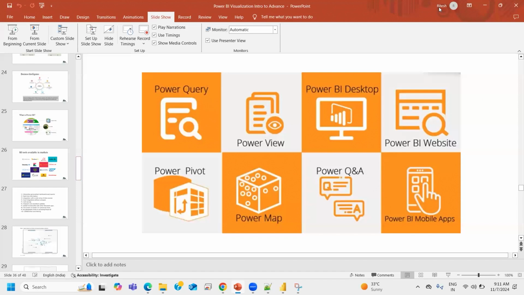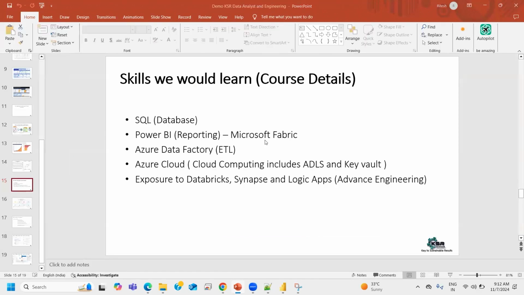What we would be covering for this specific course, I'll reiterate so that it is very easy to understand. We would be covering SQL. We would be covering Power BI, including Fabric. We would be covering Azure services like Azure Data Factory, other Azure services, and some advanced engineering concepts, basics of Databricks, Synapse, and Logic Apps. Not in depth, because that would be more a kind of data engineering. Ours is more a kind of BI as well as data analyst course.